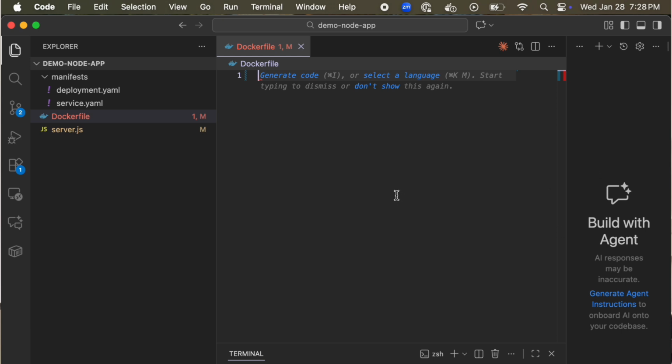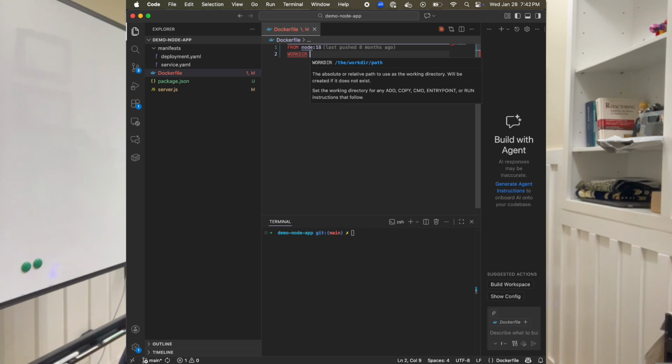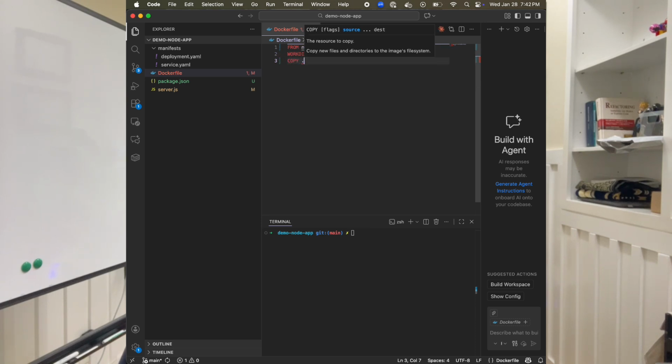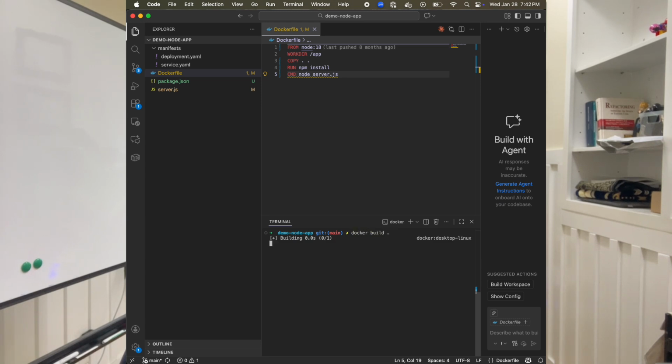So the first line, FROM node:18, starts with the base image. So for this one, Node.js already comes installed. WORKDIR /app sets your working directory inside of the container. And COPY . . copies your code into the container. And RUN npm install will install your dependencies. And CMD node server.js is the command that will run when the container starts. That's it, 5 lines. And you've defined your entire environment.